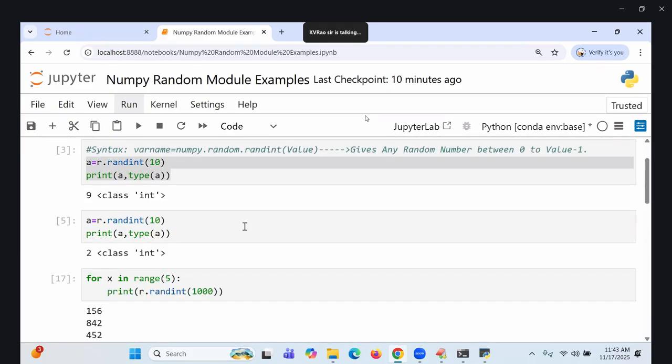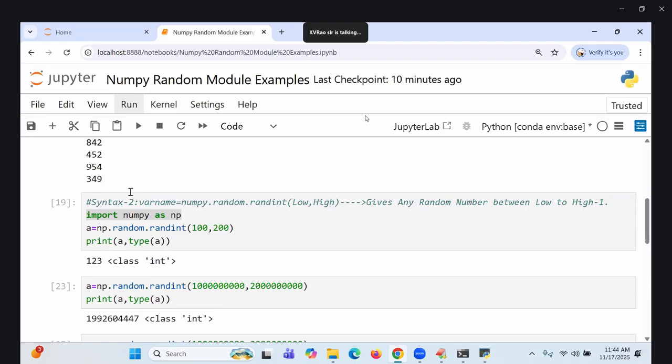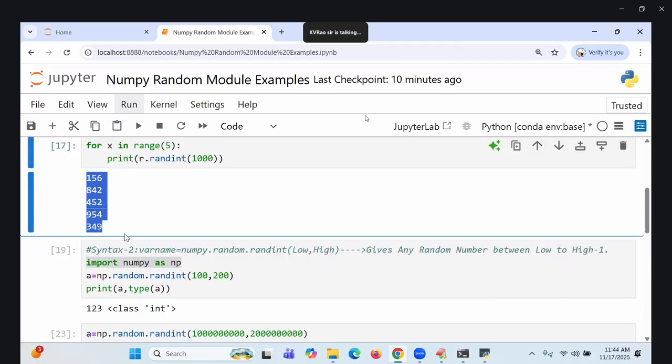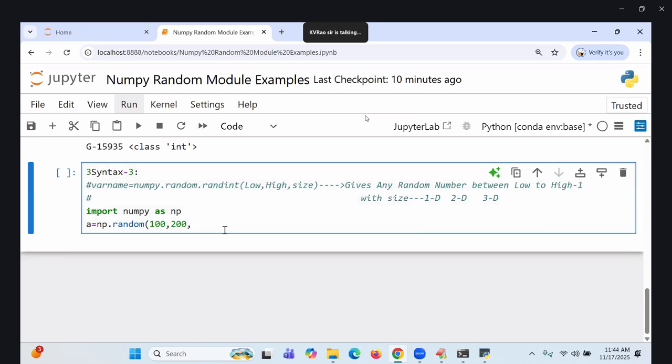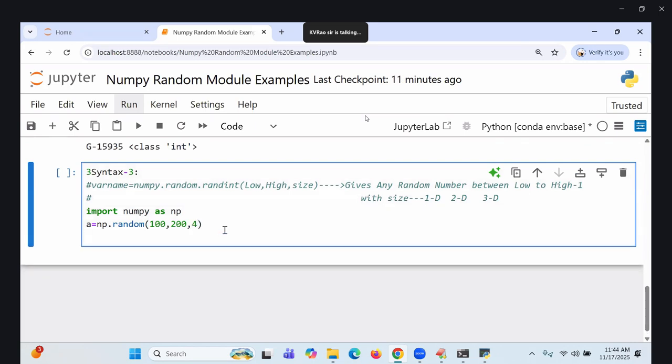How I mentioned it: one for loop I used. Because of the for loop, individual values are coming, right or not? Of which type? Int type. But here I am writing comma 4, so it is going to generate four random values. They are kept into the left side variable. The left side variable is which type? ndarray, this is.